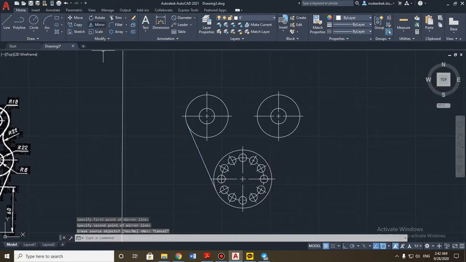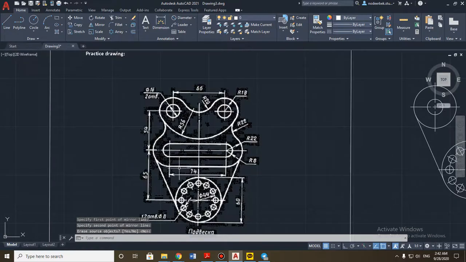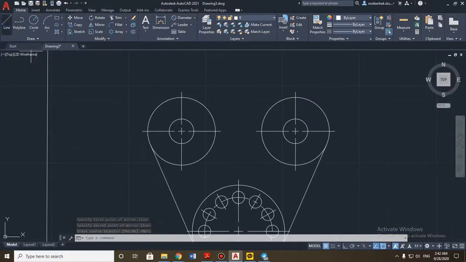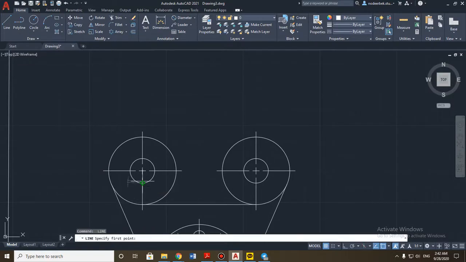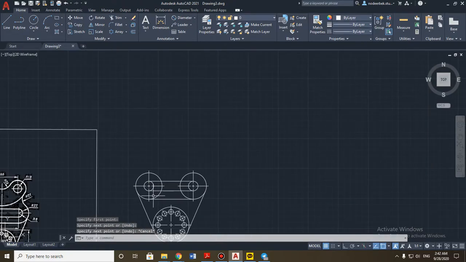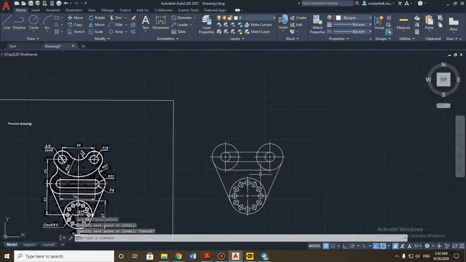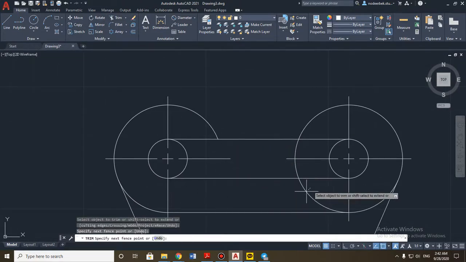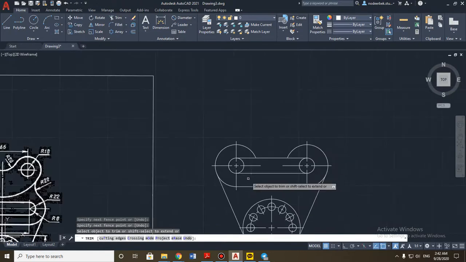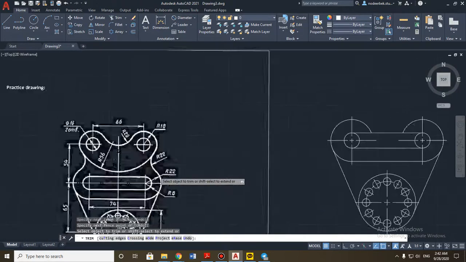Done. I always forget to press enter 2 times. Enter. Done. So now let's connect these 2 circles. Escape. These smaller ones also. Done. Okay, let's delete extra lines. We will delete this part a little bit later after building this part.